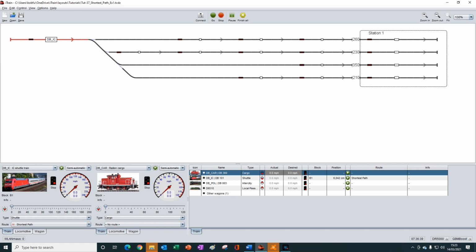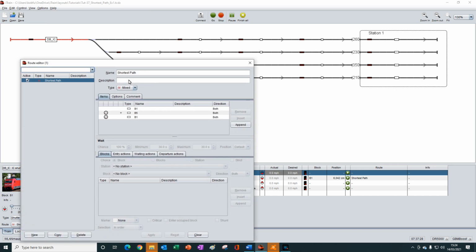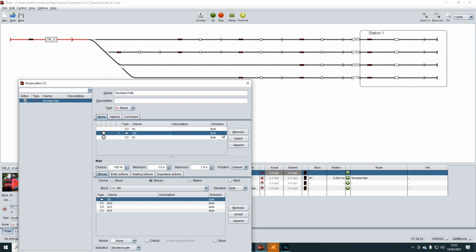So here's our simple test case. We have a layout which contains a station that has 4 tracks leading into it, all coming from this single track over on this side. I've already created a train route called shortest path. It starts at B1, which is this block here, and the next step in the route is the station.